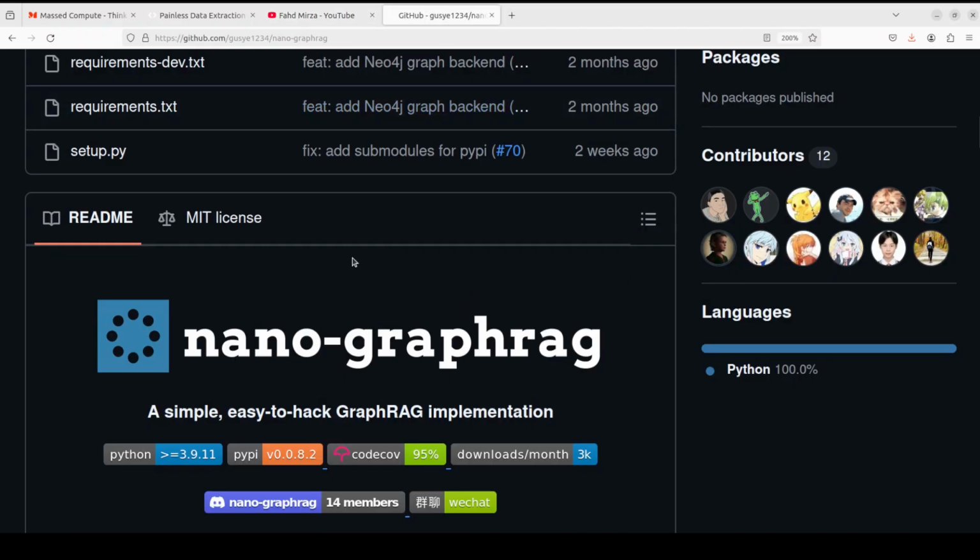In this video, I'm going to show you yet another RAG tool which is called Nano GraphRAG. We will be using this tool with Ollama, which is one of the fastest and easiest ways to use large language models locally. Before I show you the installation, let's have a quick look at what exactly RAG is and why this nanograph looks quite promising.